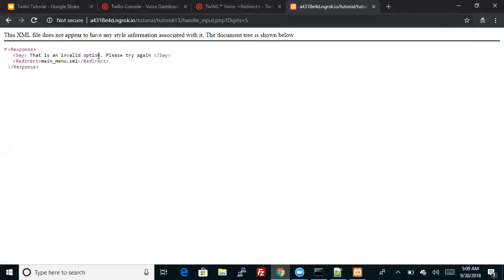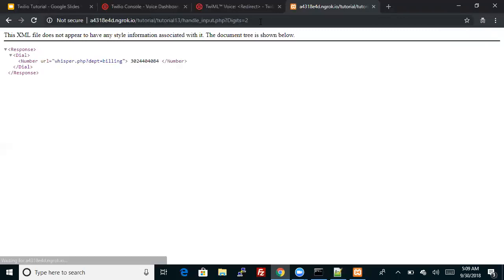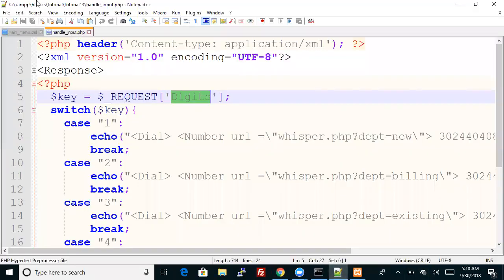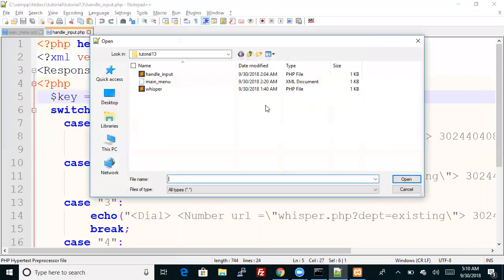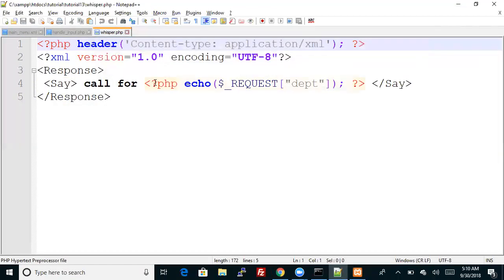It says that's an invalid response, and here is the redirect to main menu.xml. Now let's try and look at the whisper.php file. So here is the whisper.php file. Again, this is the PHP header. This is the XML response.